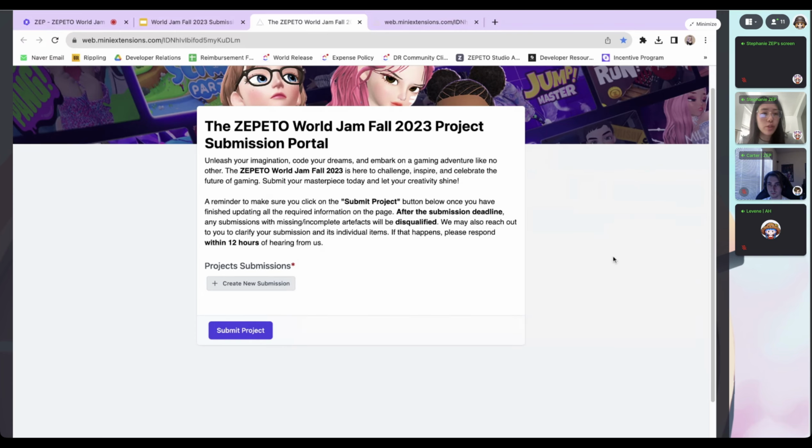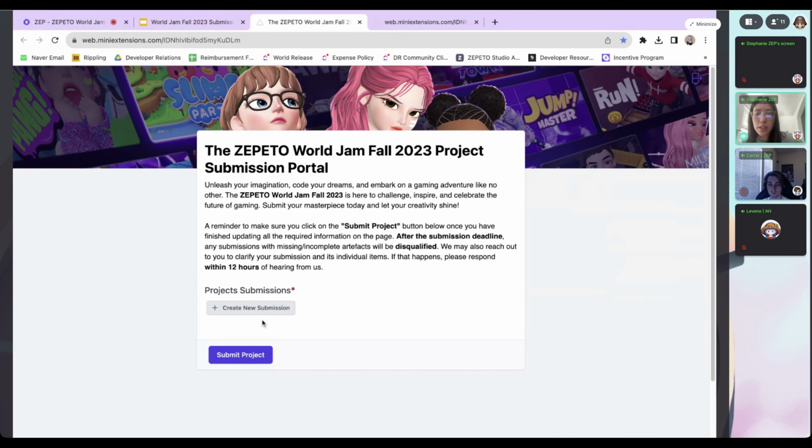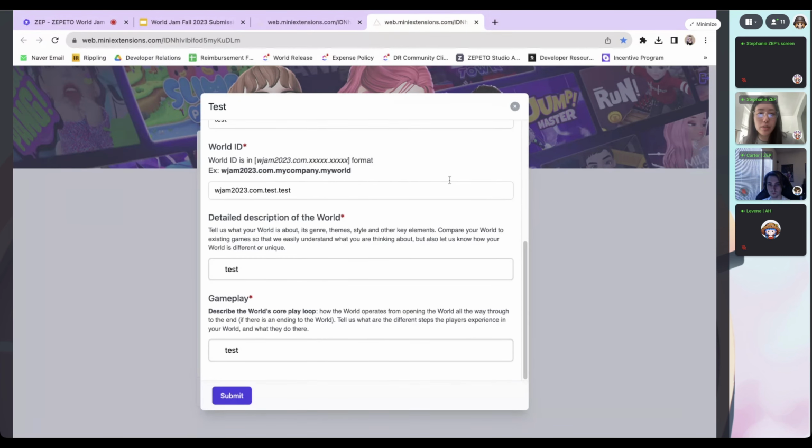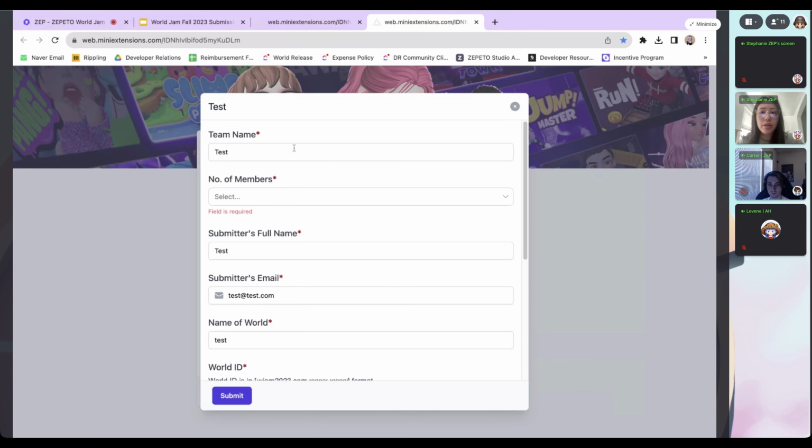Once you get onto this portal, you're going to click create new submission, and I filled it out just a little bit. So this is what it's going to look like. You're going to write in your team name. If you're not in a team or don't have a team name, just write your name or full name of whoever is going to be submitting this submission.